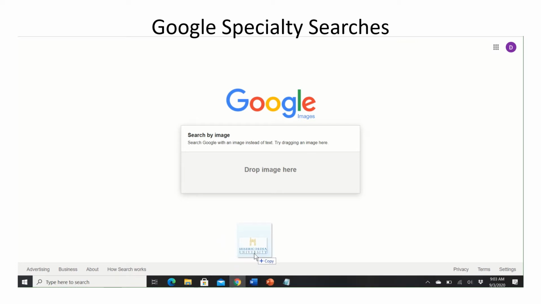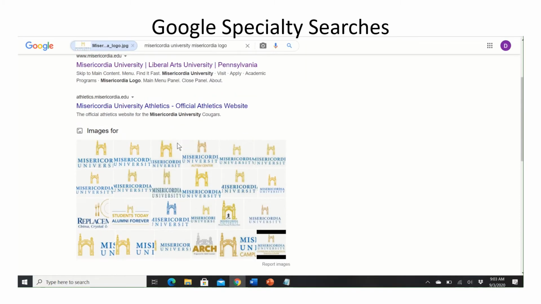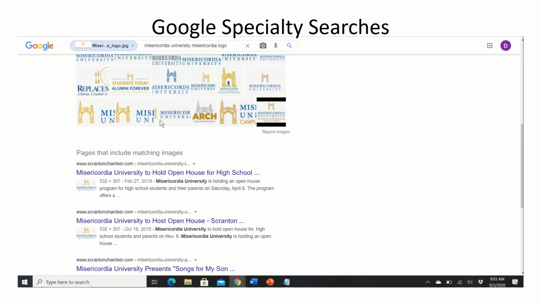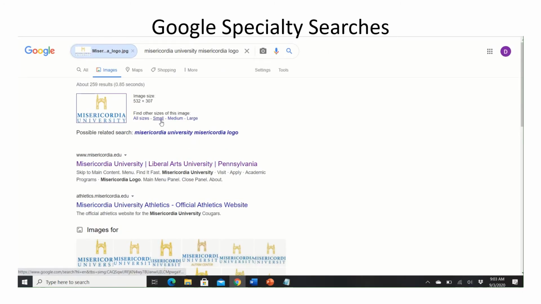Now it's changed. It says drag and drop the image here. So I'm going to do that. I'm going to drop it, and now you can see that Google is searching for that graphic. Now it has located that graphic. It's told us some information. It says you can find other sizes of that image, and then it gives us some hits. And the hits include images and also other places where this graphic is found, which is helpful.